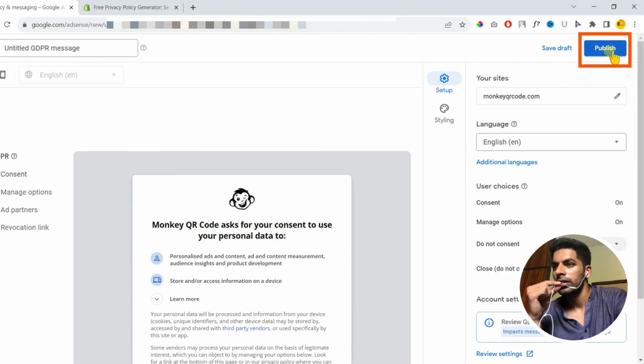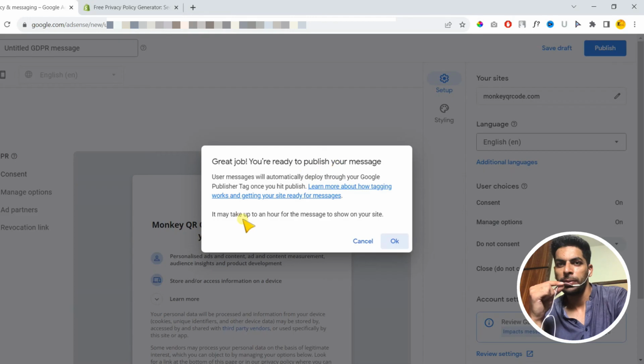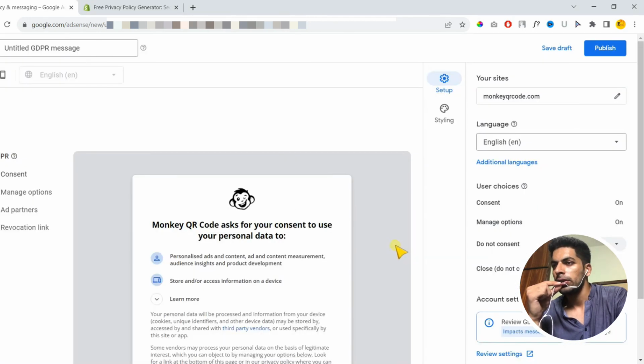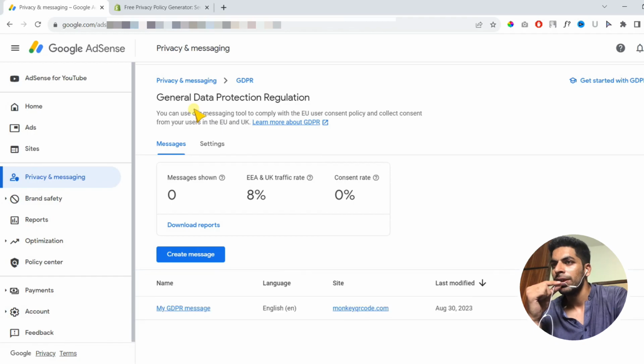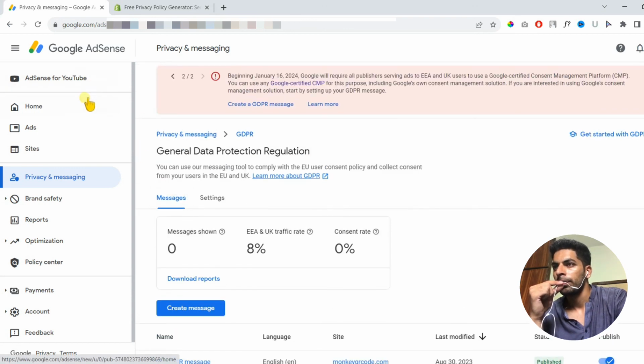Finally, once you're done, click publish. Now your message is published. And you can do the same for all of your website. On this message, under privacy and messaging, you will be able to see the reports of the message.